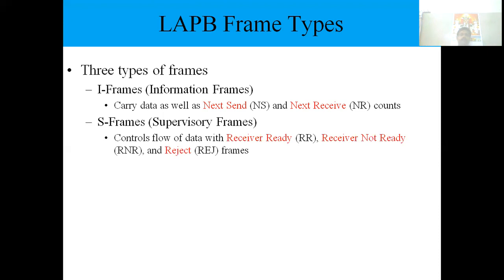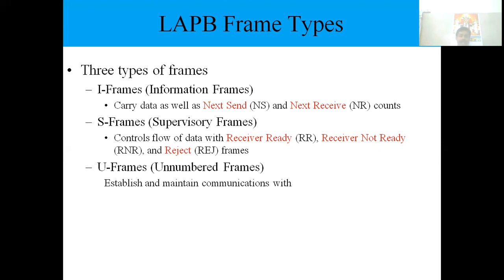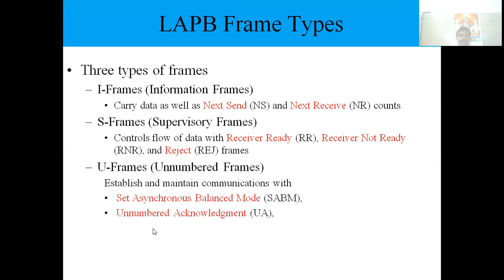This supervisory frame controls the flow of data with receiver ready, receiver not ready, and reject frames. These are the three frames used in the supervisory frames. Next one is the unnumbered frame, that is the U frame. This U frame will establish and maintain communication with set asynchronous balanced mode, unnumbered acknowledgement, disconnect mode, and frame reject.